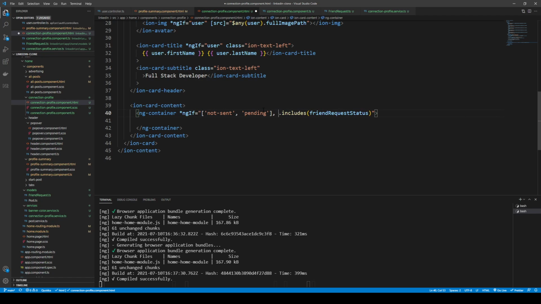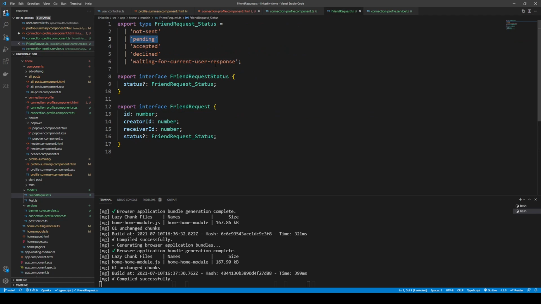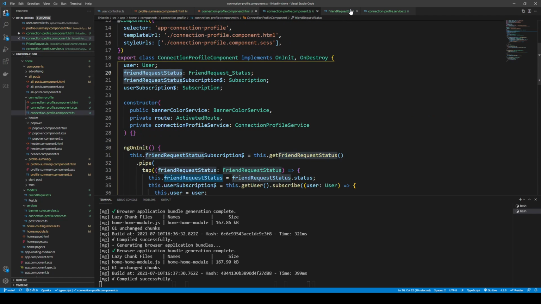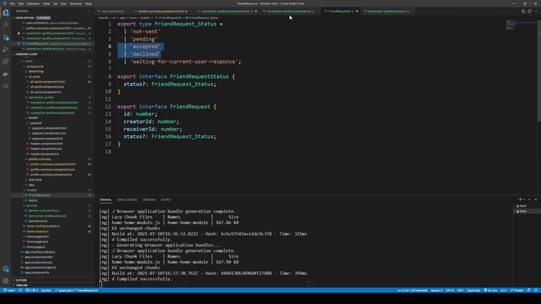And then also, if we have the case where we're waiting to respond to the other user that's already sent the request, then we can go ahead and tack that on there. So this is only going to render. So basically, I could also say if it's not included in accepted and declined.